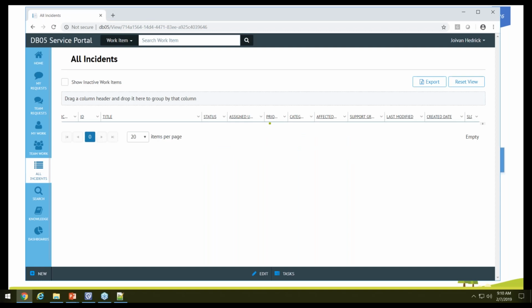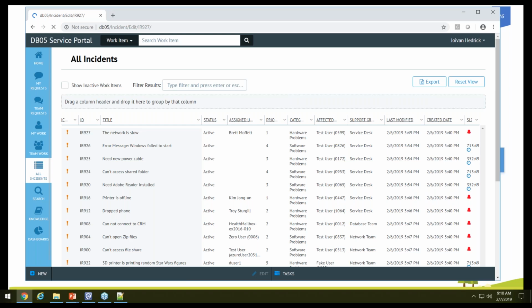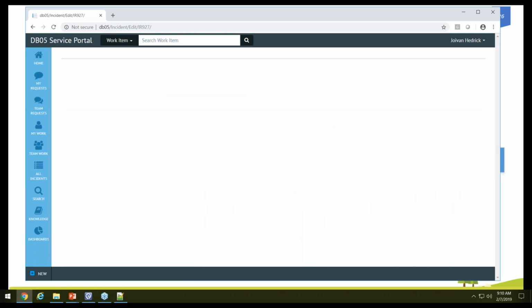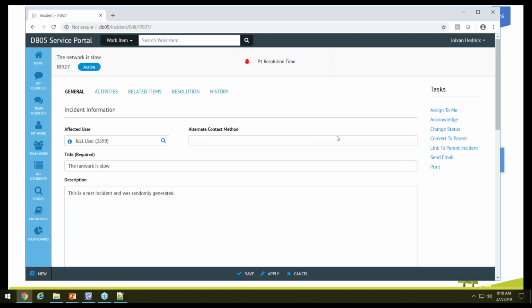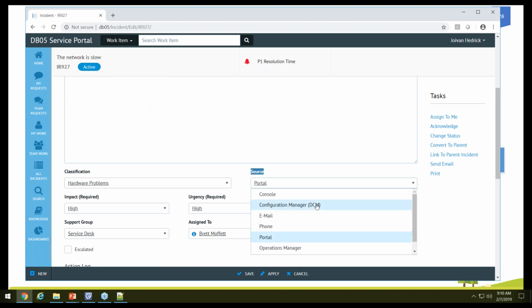If we open up any incident, we have a number of fields that we can modify. One of them is source. And we can set this up in a number of ways, either manually or automated. And if we scroll down a little bit, we have a source currently of portal, but we could modify this to be something else.